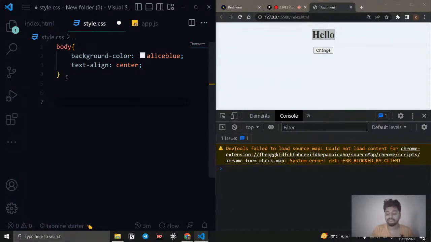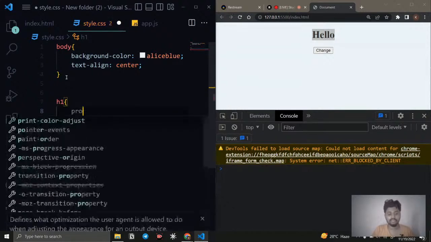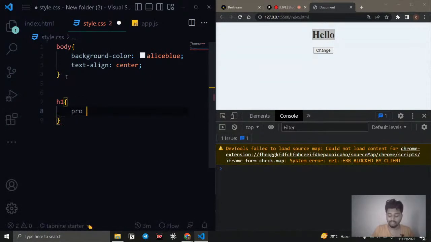For example, first we need to select it, right? So first I select it, and I use the curly braces, and inside this I need to tell the property, what is the property that I want to change, and what is the value that it should be changed to, right? So this is going to be the CSS syntax. First we select it, and then we tell the property.